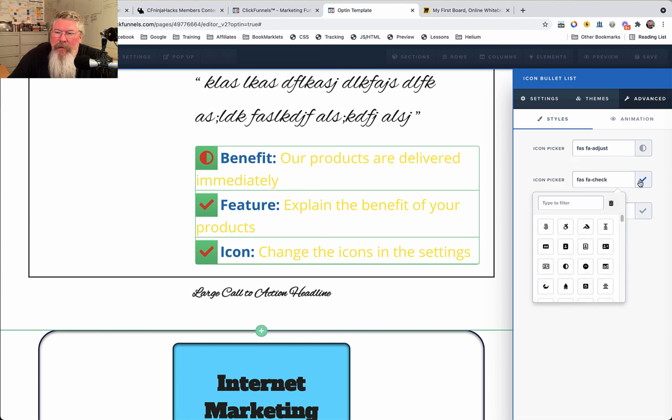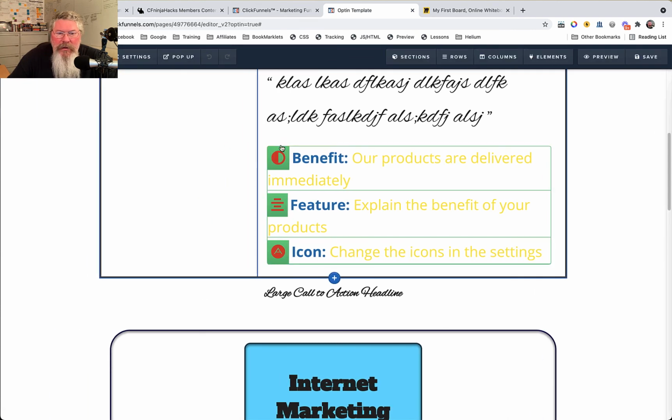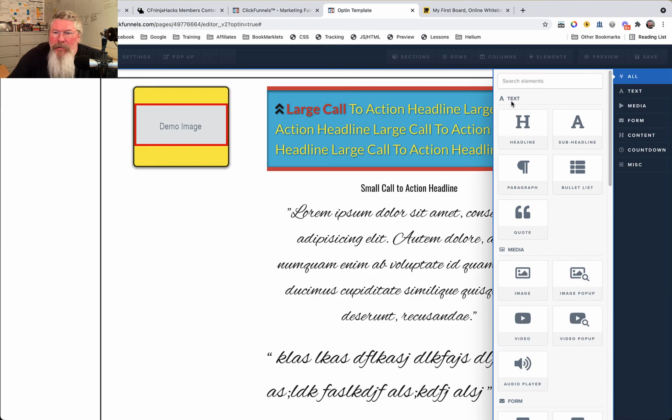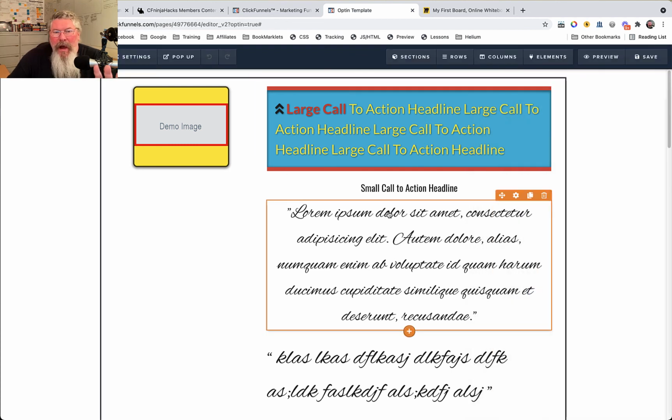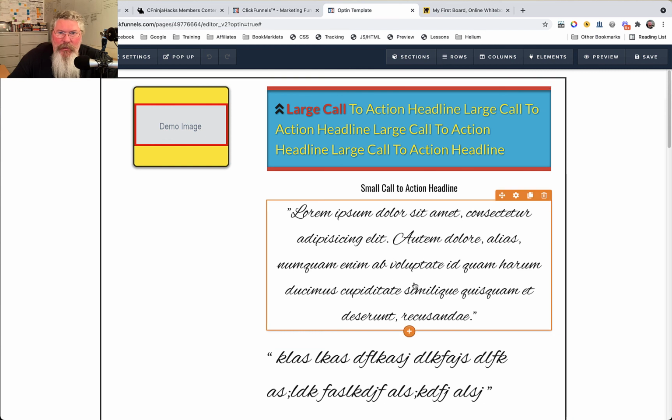So we'll just randomly grab some icons here and see what we come up with. And so there you go. Each one of those can be a different icon. So I do believe we have hit on everything inside of the text elements, except for one thing that I want to show you. And this is important on why this one is a headline, this one is a subheadline, and this one is a paragraph.